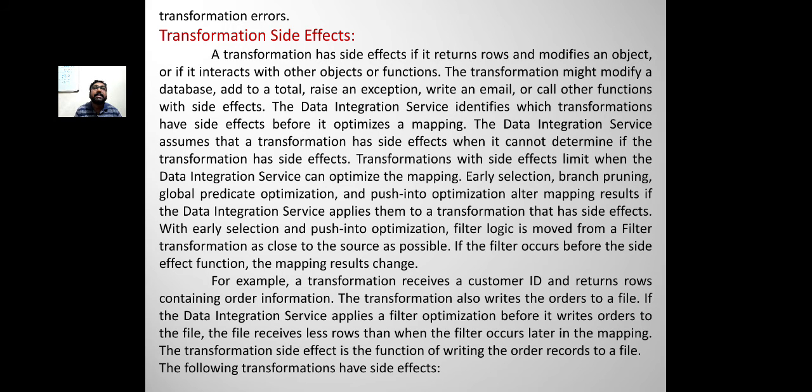Transformation side effect. A transformation has a side effect if it returns a row and modifies an object, or if it interacts with other objects or functions. The transformation might modify a database, add to a total, raise an exception, write an email, or call other functions with side effects. The Data Integration Service identifies which transformations have side effects before it optimizes a mapping.